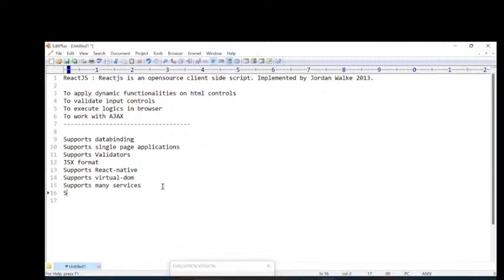Next one, it supports Redux. Yes, a very important Redux concept. It is supporting Redux. Redux we are using to maintain the state of the application. Already I told you these points.